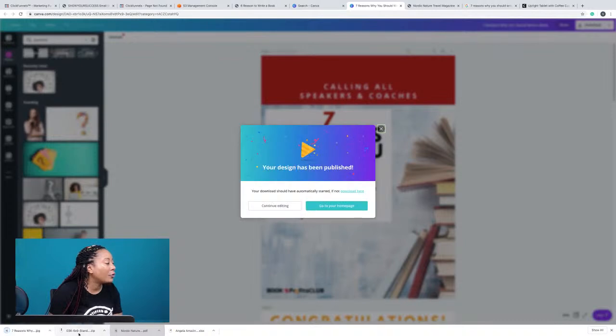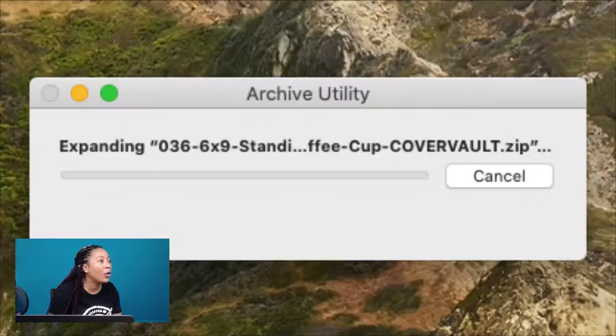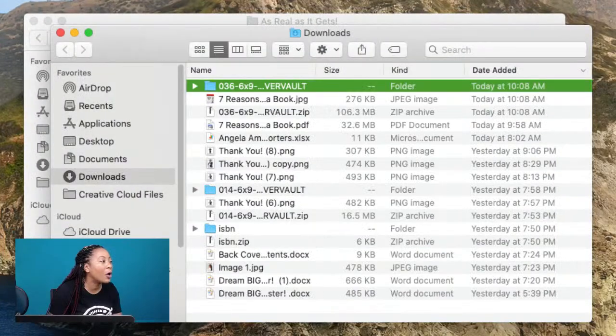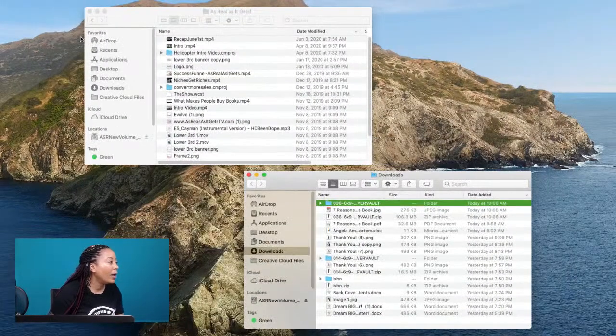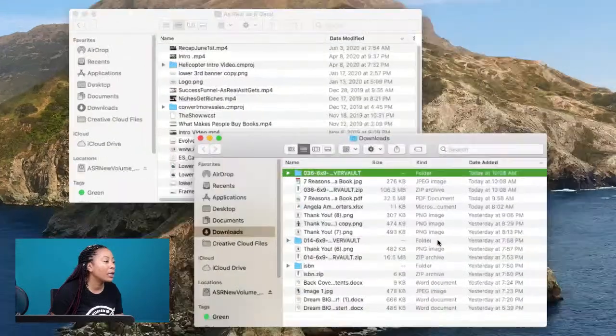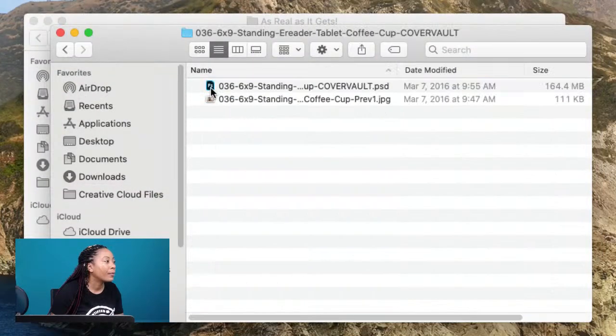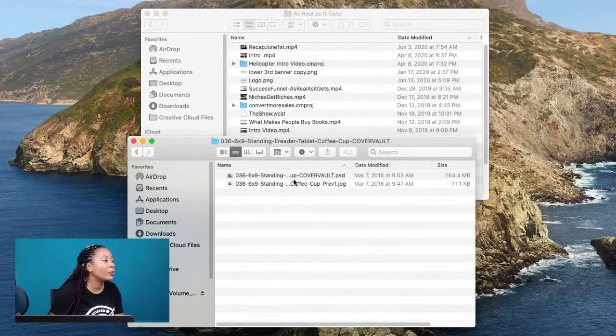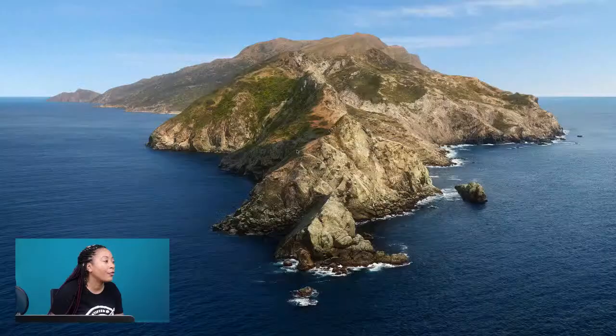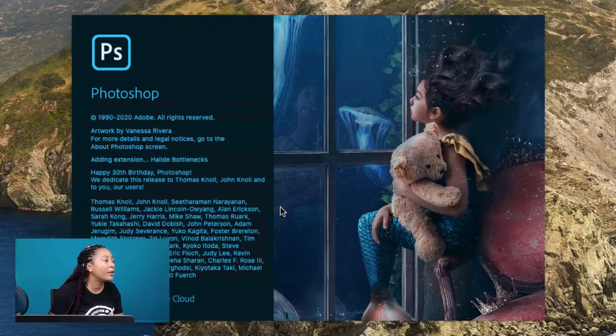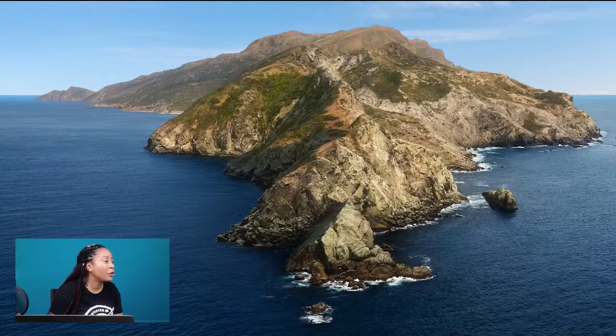Okay, so we just downloaded this zip file as well. By the way, all of this stuff on Cover Vault is free. You ain't gotta pay none of that. So any of y'all ever want 3D images of your books, you can go right to Cover Vault. Now, you still have to have some kind of understanding of Photoshop. But anyways, let me go ahead and pull up Photoshop.